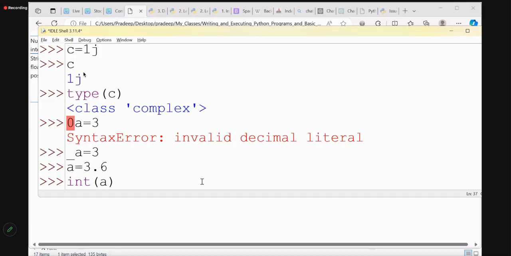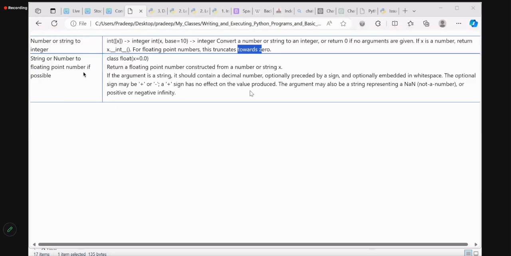No, I'm just asking you. So ideally it should not. Ideally it should not, but yeah. So see, the definition is in front of you. Based on that, you can tell. This truncates towards 0 for a floating point number.